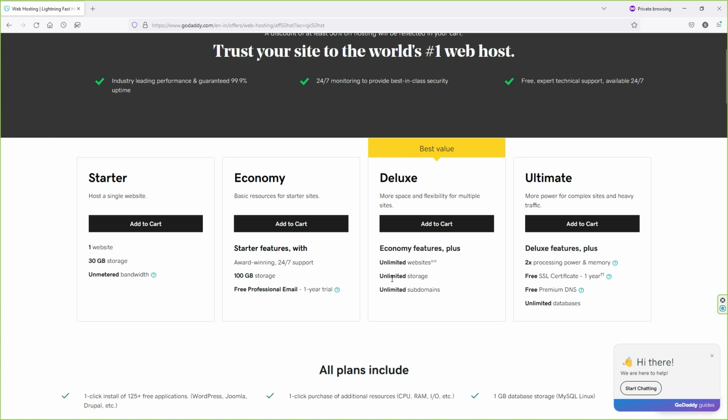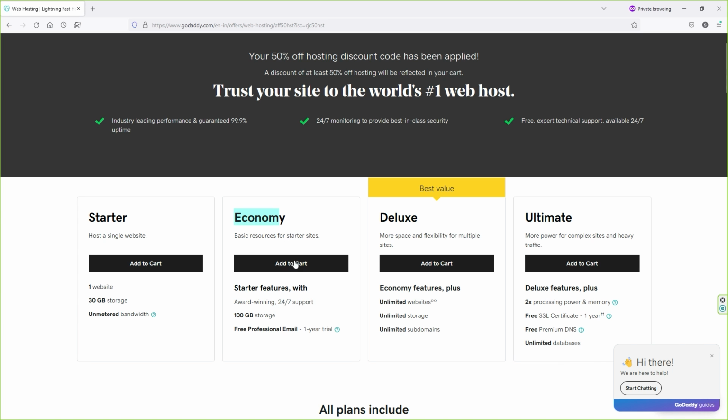If your website has an SSL certificate, then the visitors of your website will gain trust in your website. If you go with the economy plan, you can see you will get 100 GB storage and professional email. If you go with the deluxe plan, you can see you will get unlimited storage, unlimited websites, and unlimited subdomains. However, if you want to expand the functionality of your hosting, you can go with the ultimate plan. But if you are just getting started, you can go with the economy plan.